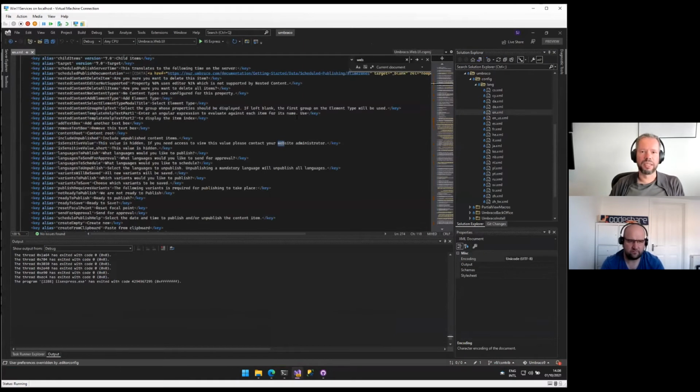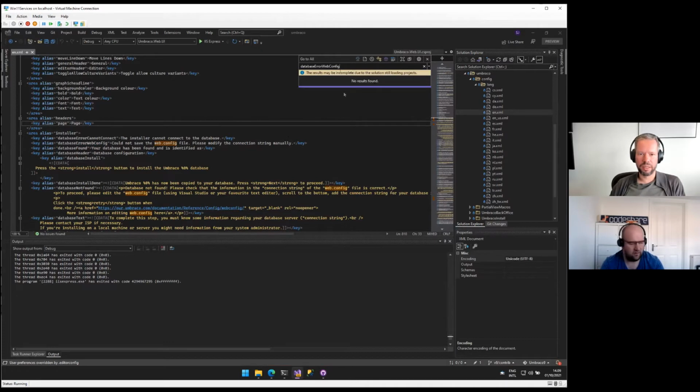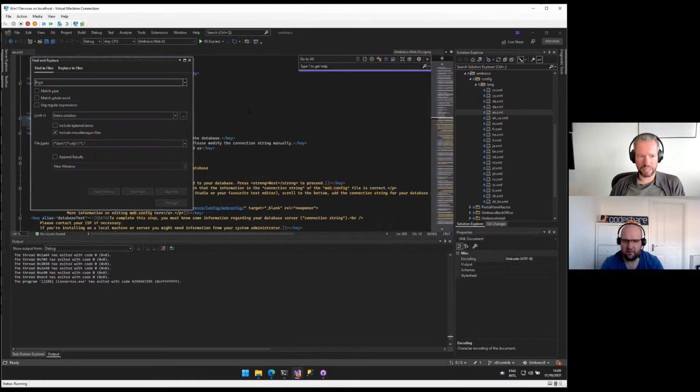Let's see if we can find a web.config here. Aha. Oh, yeah. So database error web.config could not save the web.config file. I'm wondering now if this is actually even ever going to throw. So I typed Control-T in Visual Studio, which is a go-to all. And I'm going to see if this database error web.config is used anywhere. It's not found. So maybe if I do Control-Shift-F and find all, it might be hiding somewhere.